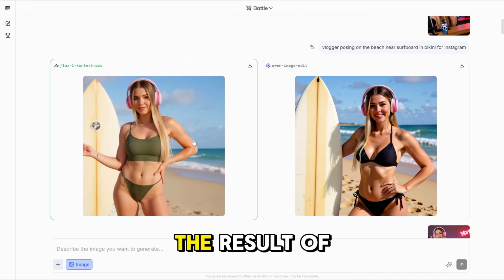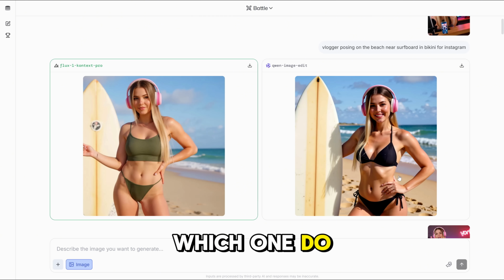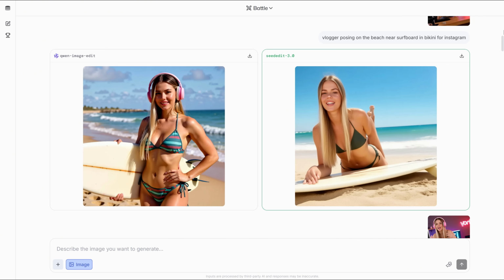And here is the result of Flux against Qwen. Which one do you like the most? I like Flux a little bit better. I like how muscular I look, very professional, love it. But where is Nano Banana? You're right, guys, it's not coming every time, so we need to try it again.